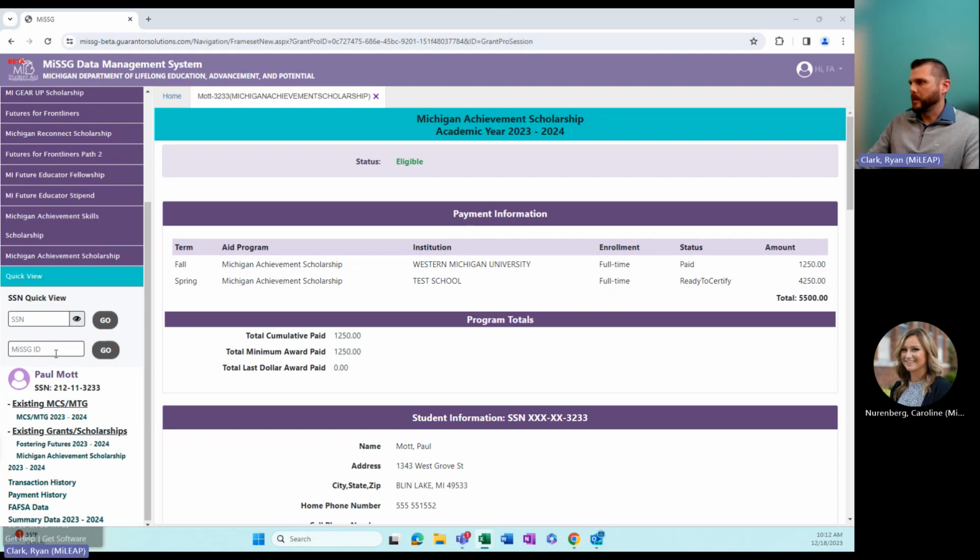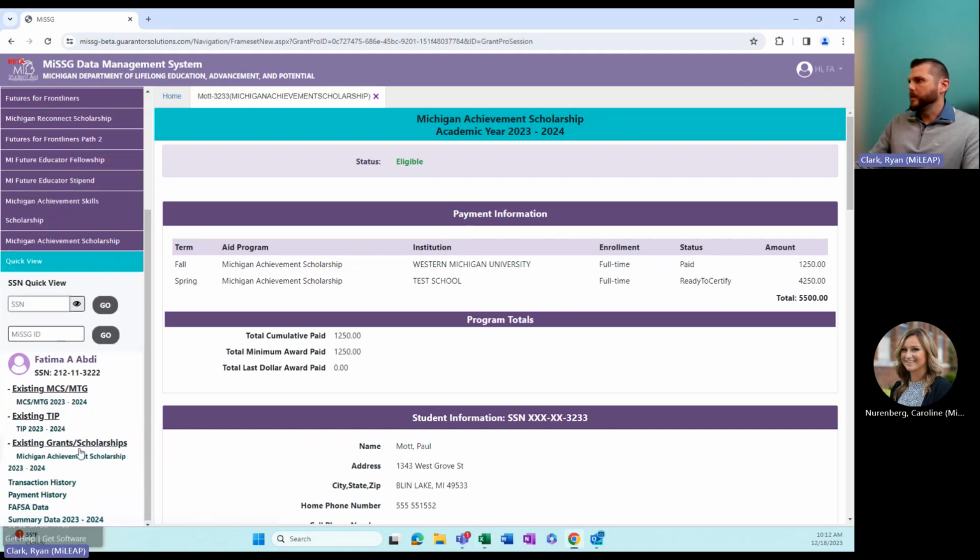Our next example here is going to be a student. I'm going to pull up their Michigan Achievement Award. So this student also attended Mott Community College in the fall. You can see their status of their award is not paid due to not being enrolled. So Mott certified that student is not paid. The remaining award was all put into the spring semester, and so this student now has $5,500 available at our school.